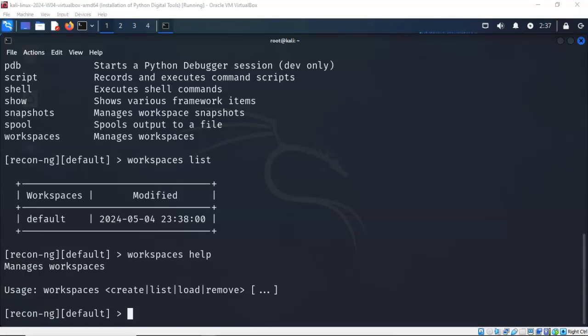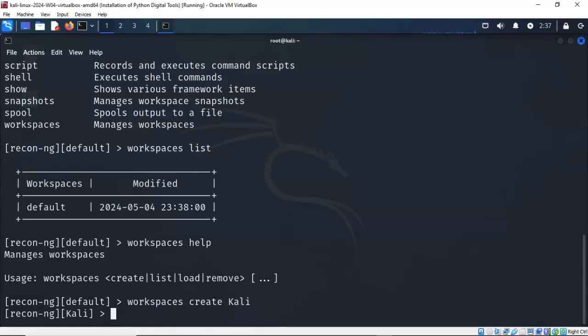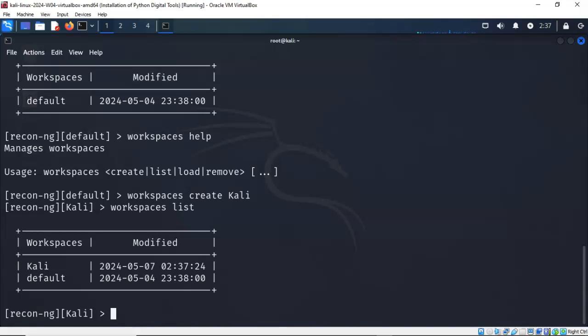In this example, we'll create a temporary workspace called Kali. So I'm going to type in workspaces, create, Kali. Hit enter. And you'll notice that now I'm inside that workspace that we labeled Kali. Again, we can use our up arrow, and we can list our current available workspaces. And you'll see that we now have two available workspaces, one of them named Kali.